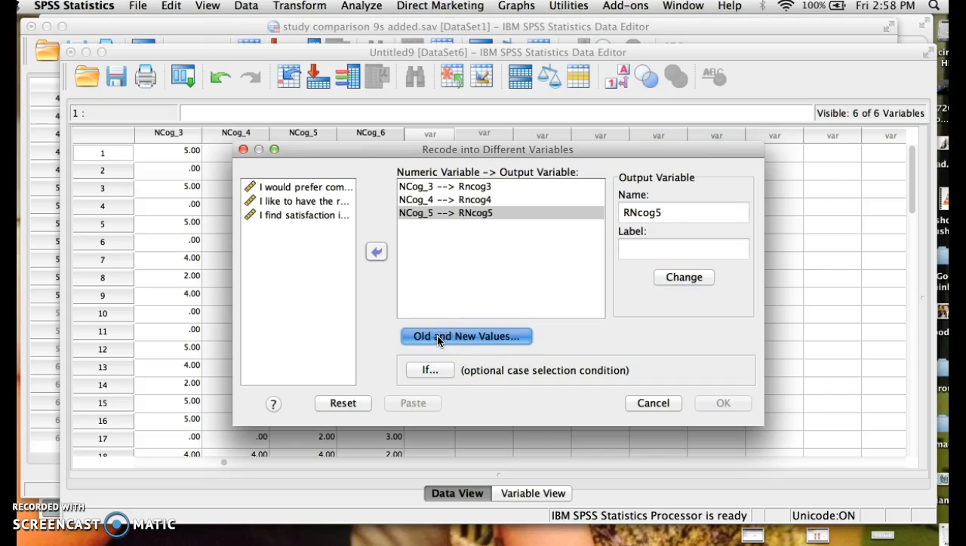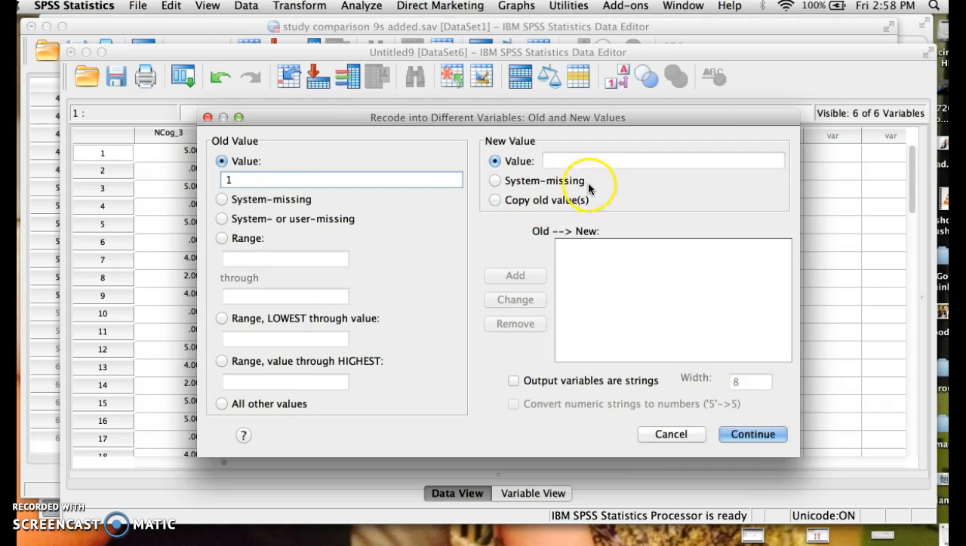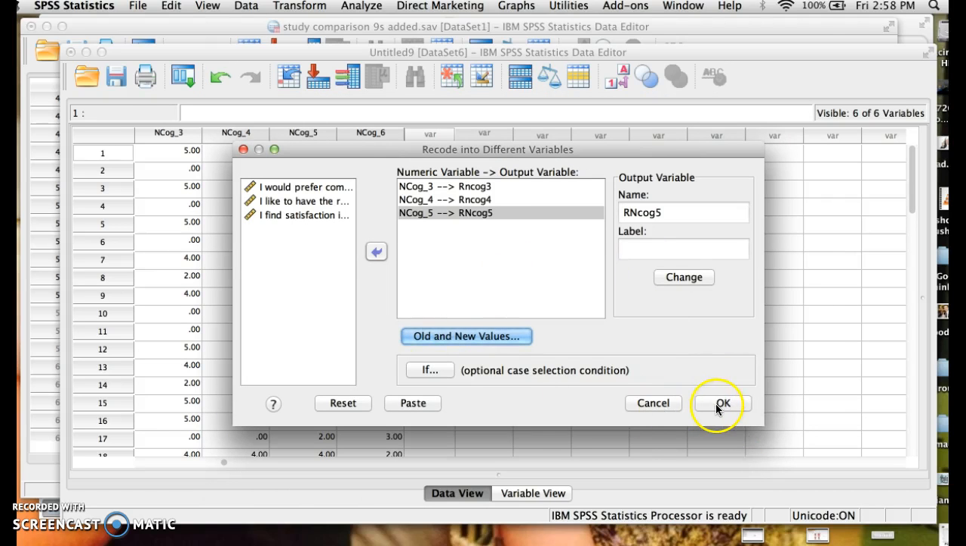Then I go to old and new values, and I manually change it. I want 1 to be 5, add it. I want 2 to be 4. I want 3 actually stays 3. 4 becomes 2. And 5 becomes 1. Thank you, SPSS. So check it. They all change values. I press continue. Then I press OK.